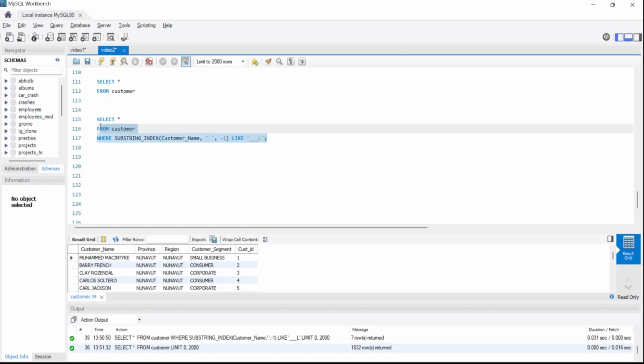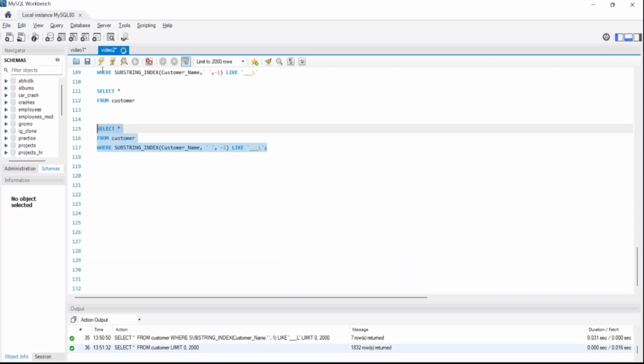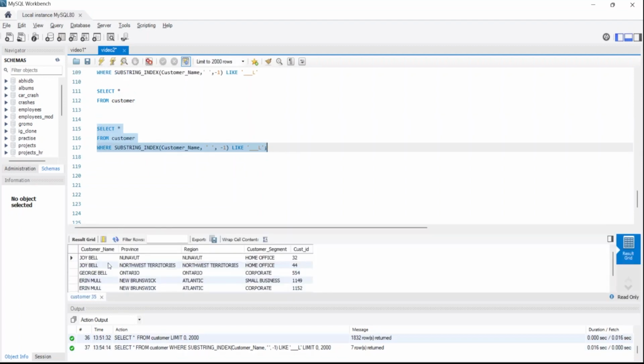Now if we run this query, here we can see Joy Bell, George Bell, Erin Mull. These are the customer names which contain only 4 characters in their last name, and it ends with L.